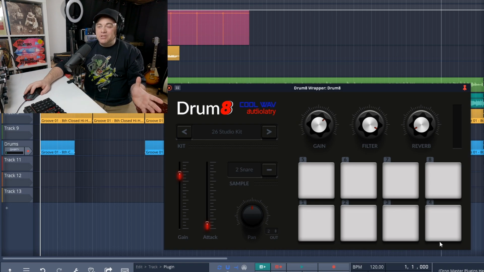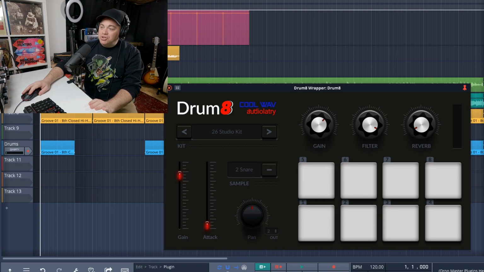Now, the multi-output feature for me is a must-have on any drum plugin. It allows you to add compressors, EQs, and whatever effects to each drum individually on its own track, and then you can control the levels in there. It gives you a lot more control over your drum sound.